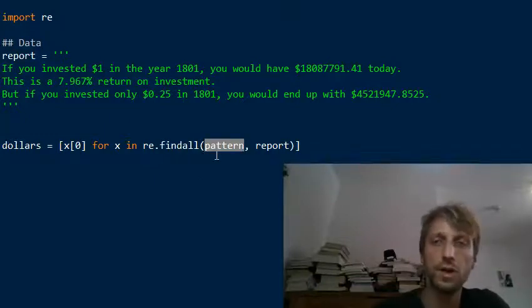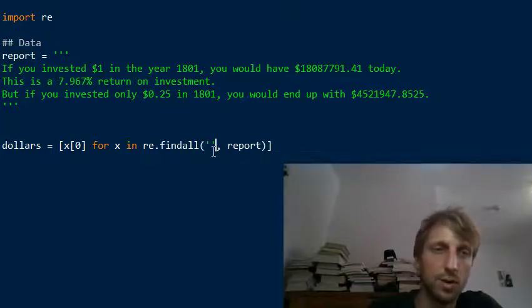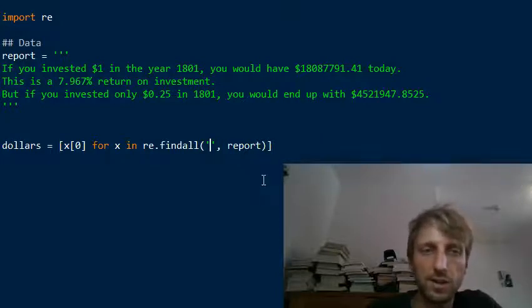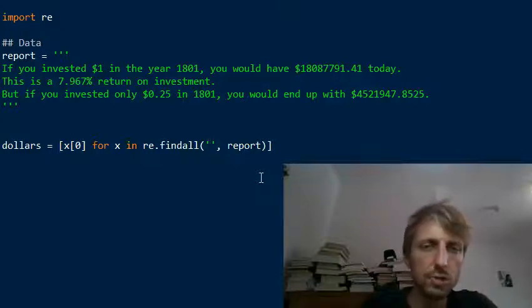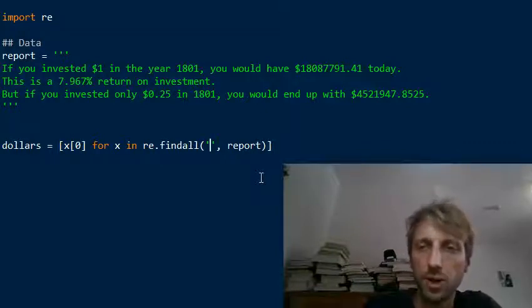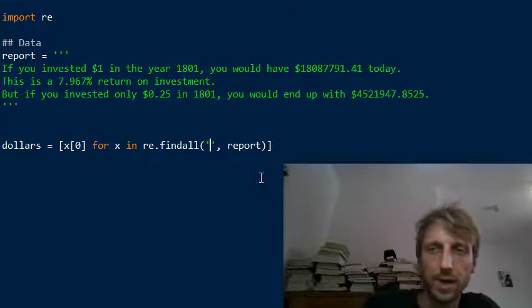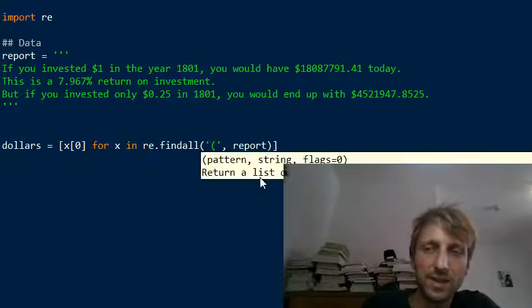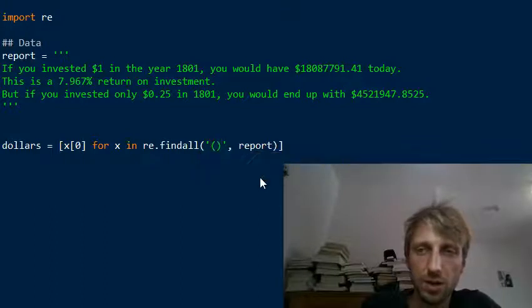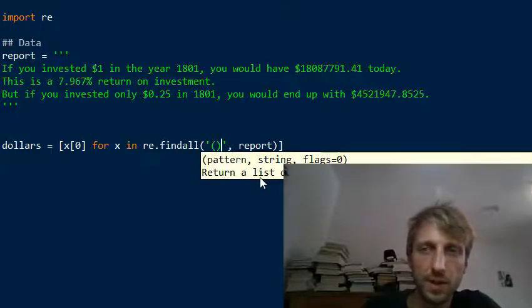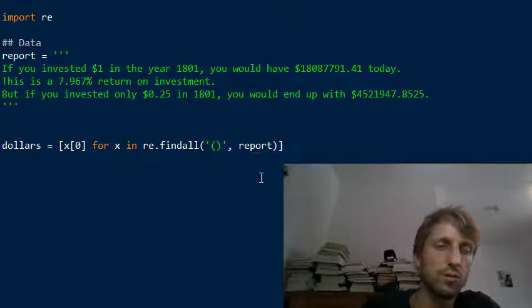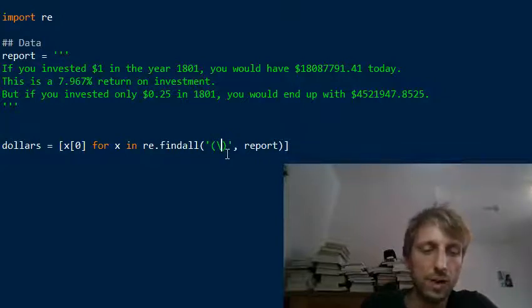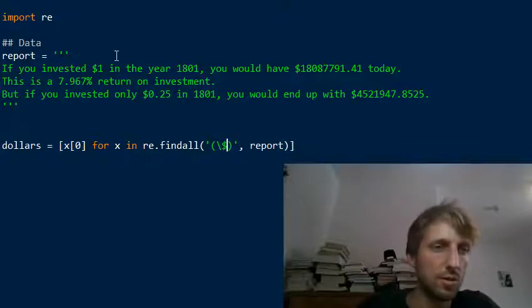Now we only have to define the pattern. The pattern is defined as a string value, so we have the opening and closing quotes. I usually use single quotes, but you could also use double quotes, obviously. And now we have basically two nested matching groups. Let's start with the first one. First of all, we need to match the dollar sign, right? So we have the dollar symbol.